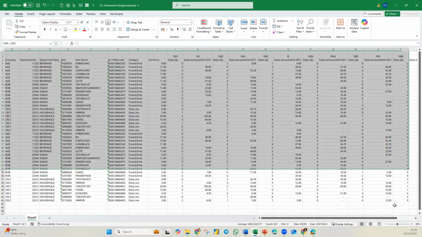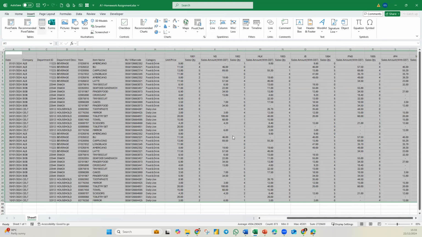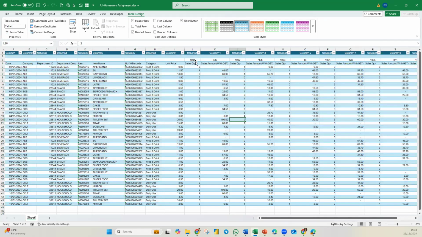I will highlight everything here. Altogether, I have 6 different outlets. Now I'm going to turn this into a table. No header. There you go. Now, just take note that the 1001 basically means the outlet number. The NS simply means the outlet name. So the outlet number is sharing with the sales quantity, whereas the outlet name is sharing with the sales amount. So just take note of that.